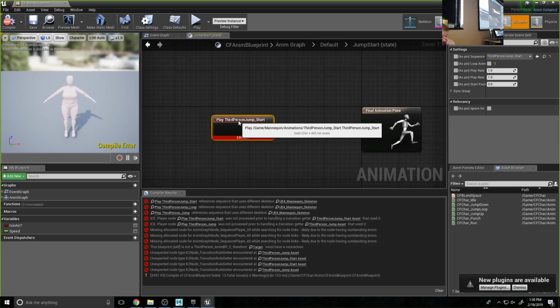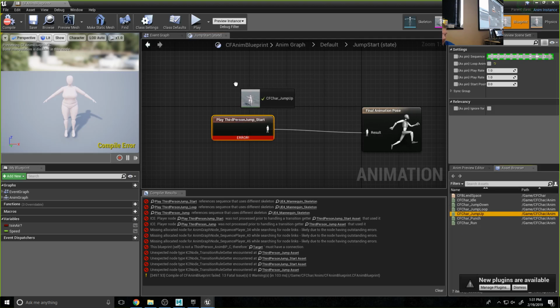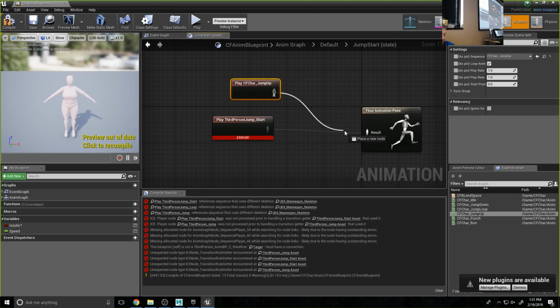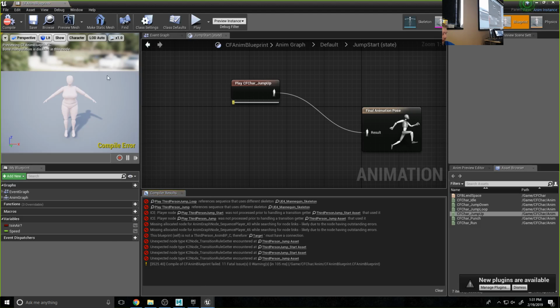Play third person jump start. So this is a play the animation option, so I think I can actually just drag my jump up to here. Plug that in instead. Delete that one. Okay. Again, compile, some of my errors disappeared, hit save. This is actually really kind of gratifying, I think.